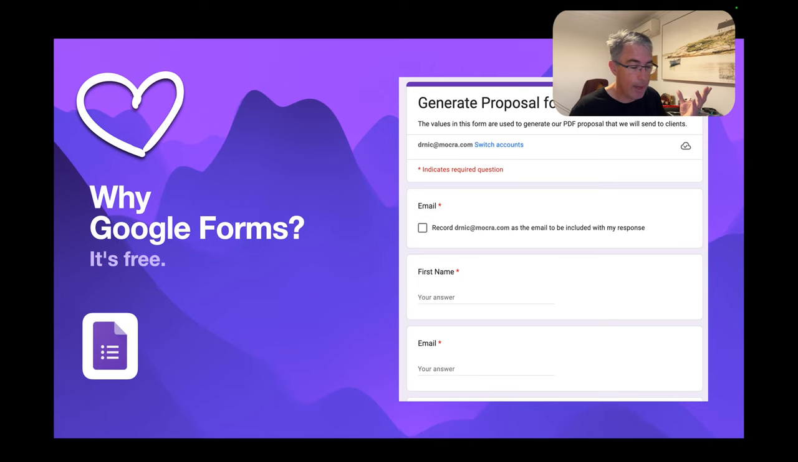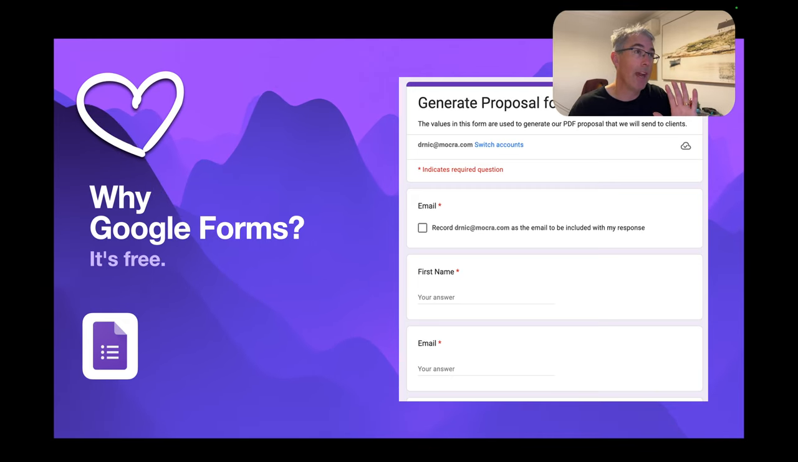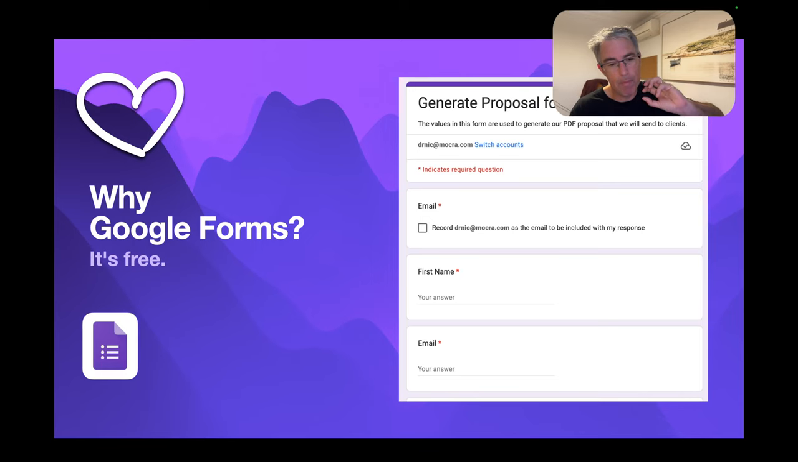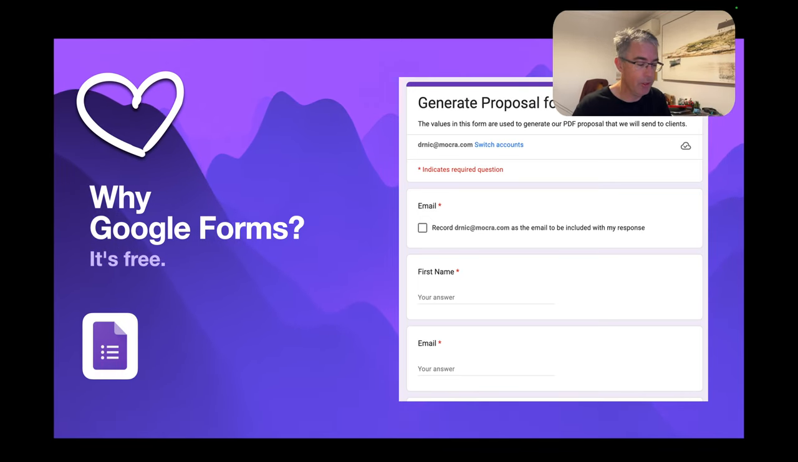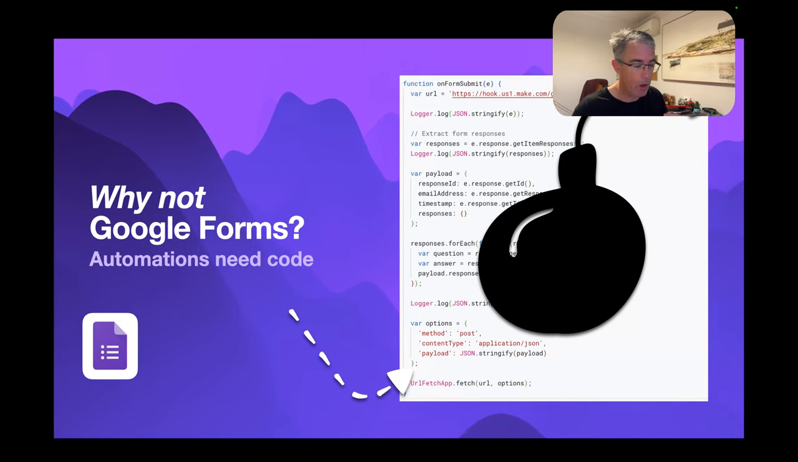So why Google Forms? It's free. Now, one of the reasons you might not have seen a lot of videos about Google Forms and make.com is that a lot of people think you can't trigger workflows, that you can't get webhooks. You can, and later in the video, we're going to look at how to do that. But why not is because how to do that requires using Google Apps Script and a bit of code.